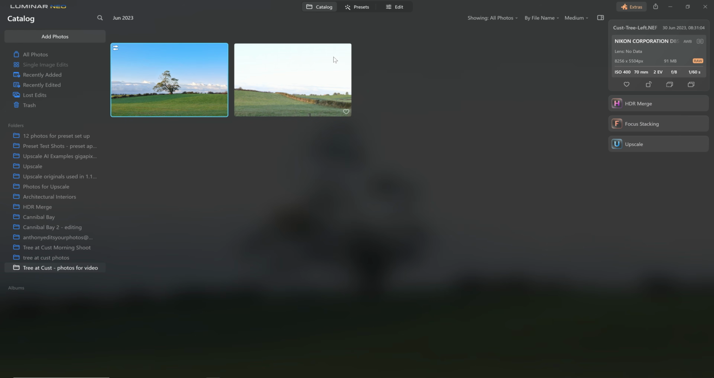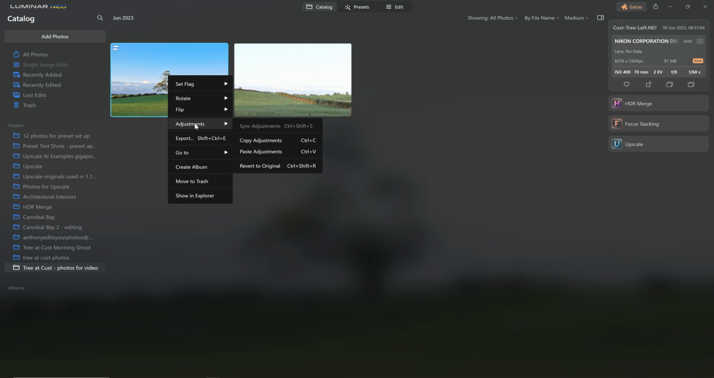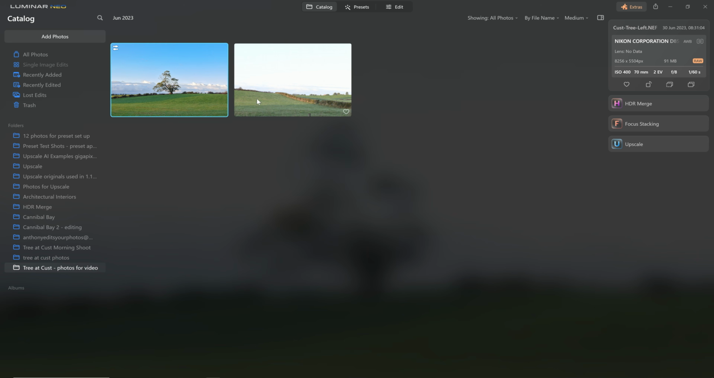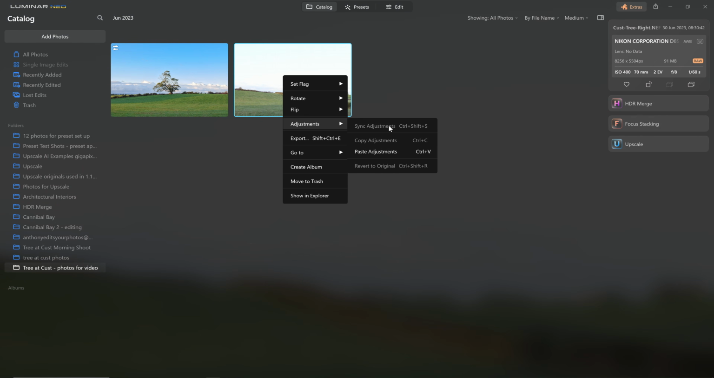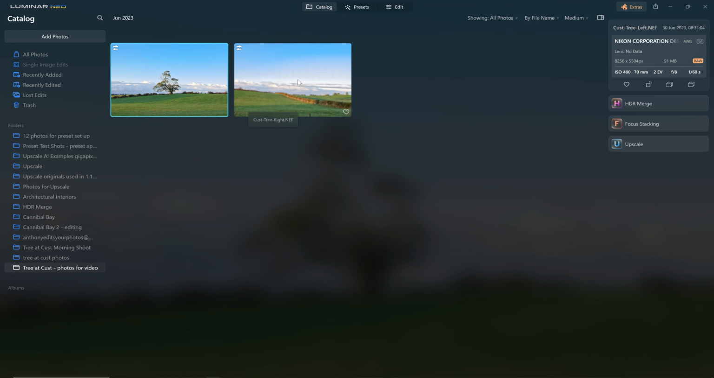I'm just going to jump back to the catalog here. I'm going to copy these settings, so come to adjustment and copy adjustments. And now I'm going to click on this and highlight this image here, adjustments, and I'm going to paste those. So now we have our two photos processed in exactly the same way.